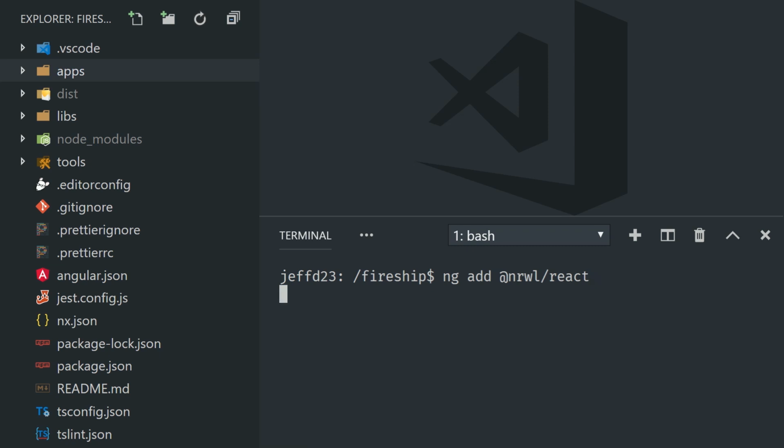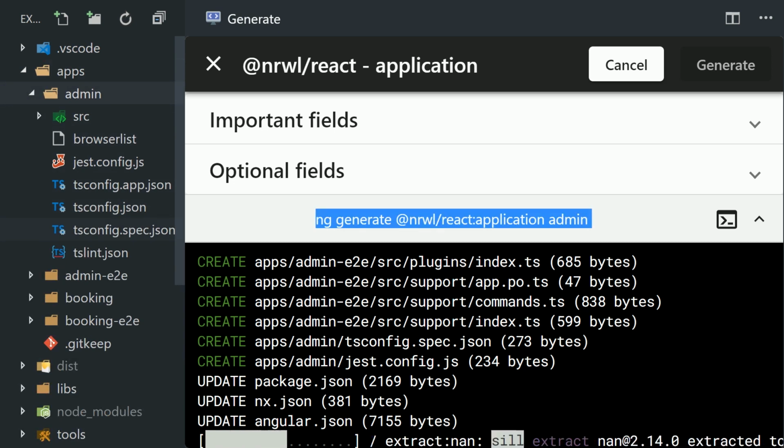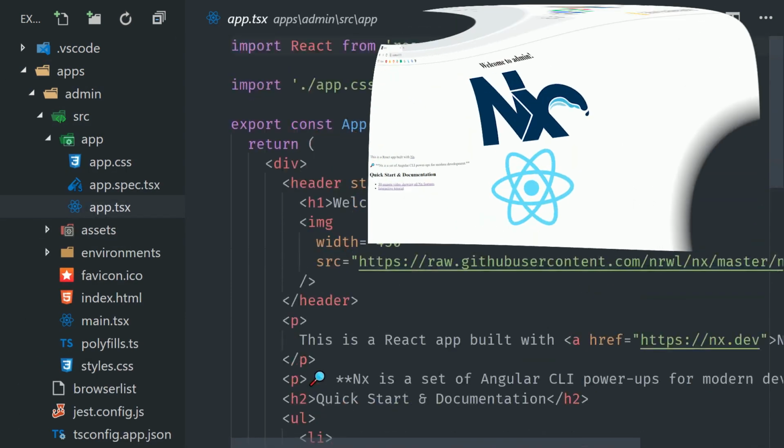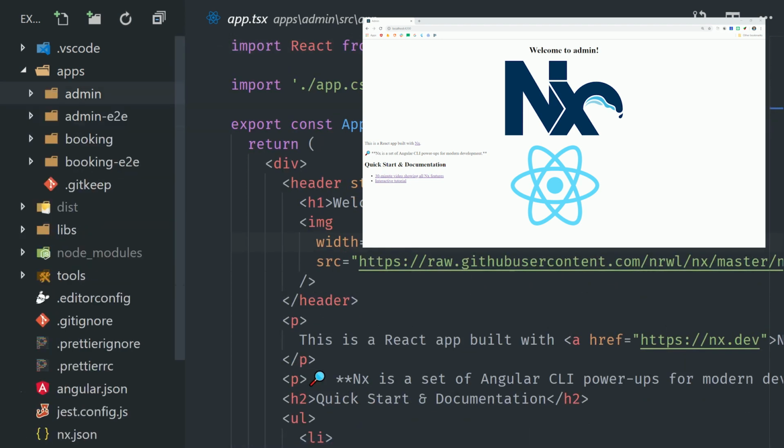And if we go back to the console, we'll now have access to schematics specifically for generating React applications and components. We'll go ahead and generate our admin React app just using the built-in defaults. And now we have a second application in the apps directory, along with its own end-to-end test suite. Now at this point, we have a monorepo with two individual applications in it.